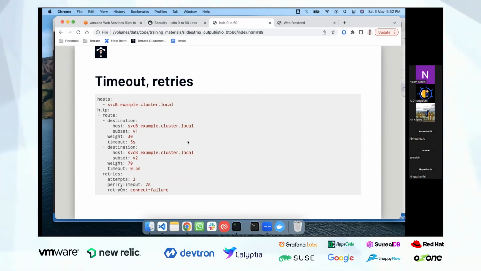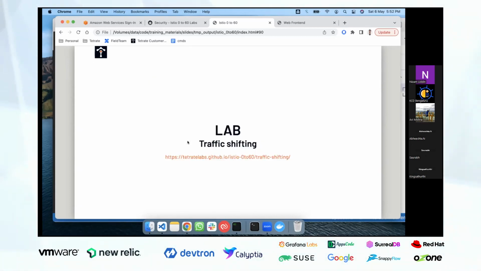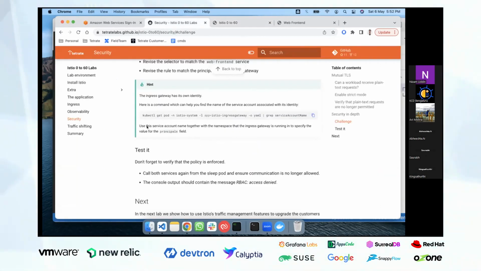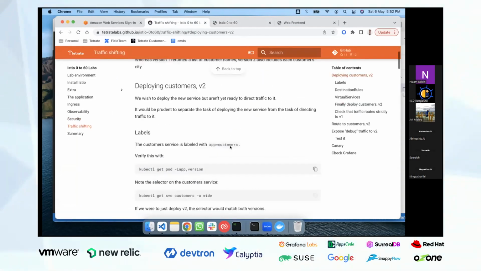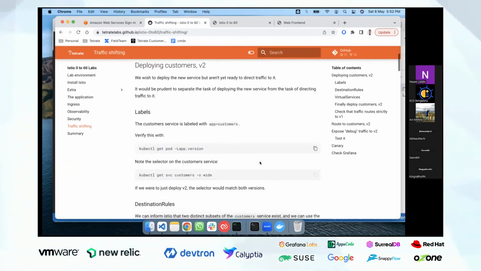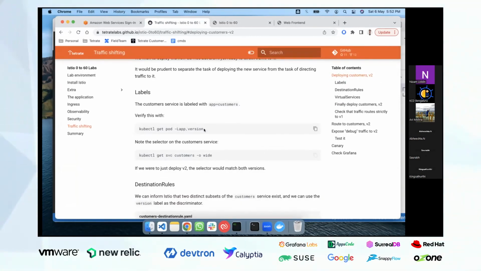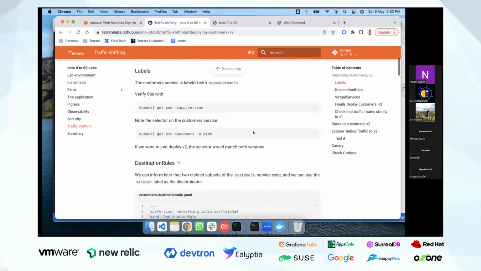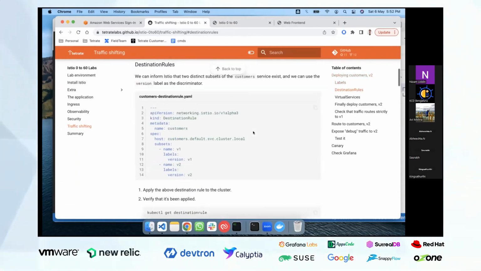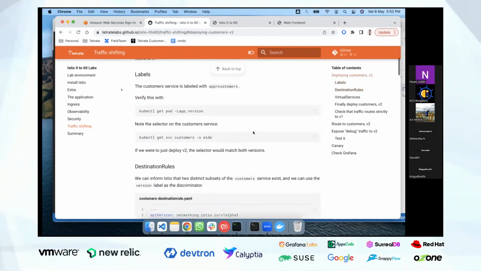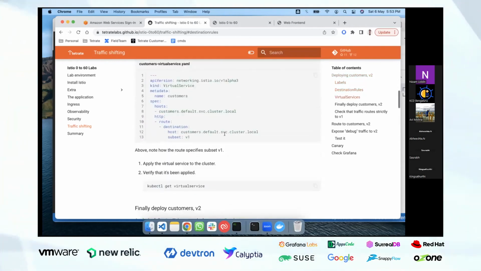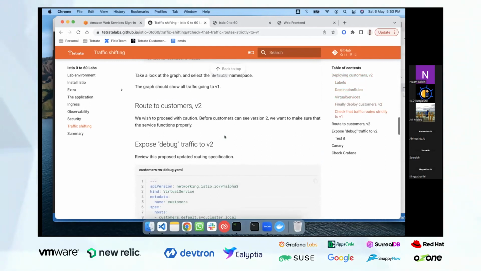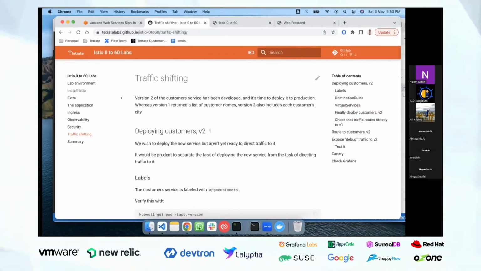So this is the lab. I'll walk you through the lab. We have 8 minutes only. Let me be very quick here. Okay, so let us deploy.